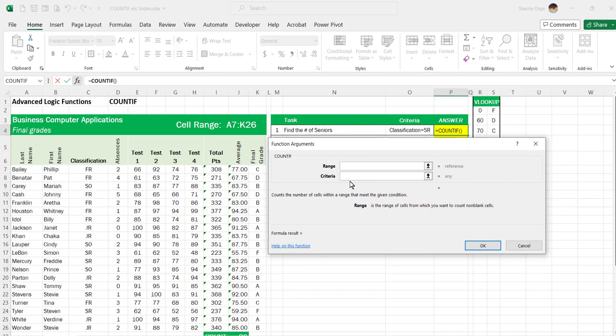There are 2 items to complete, the criteria and the range. So let's just start with the criteria. The criteria is how we want to limit the number of items that we count. In this case, we only want seniors. So I can't type the word seniors here because it will not find that in the classification column. The criteria I need to use is SR for seniors because that's what's in the data.